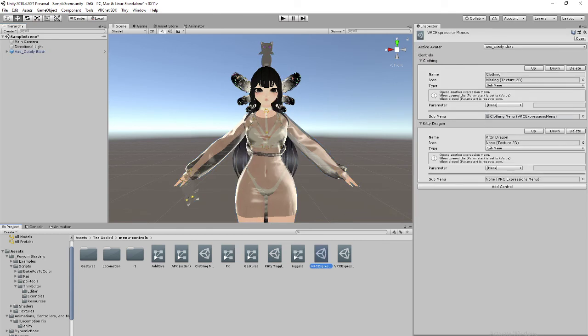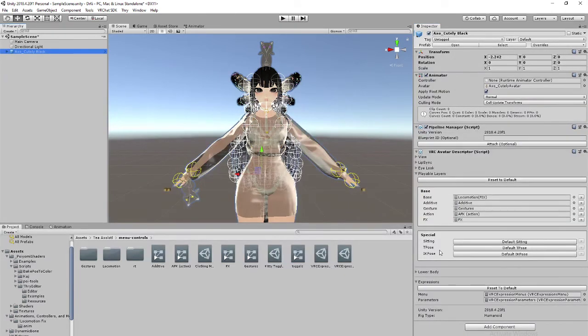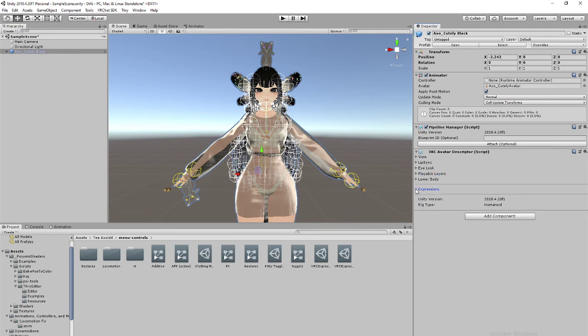And then you see where it says sub menu and it says none. You drag the kitty toggle menu that you just created into that sub menu. Right there. And then now if you upload her, she should spawn with the menu. Like mine says kitty and it should have all the toggles. And it should have the animation on it too.